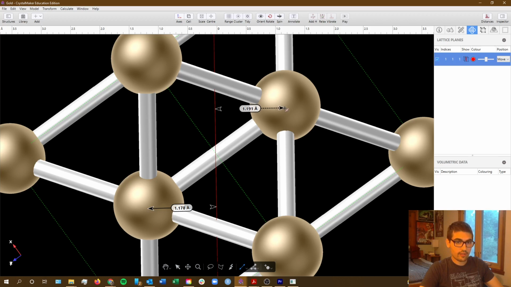So there. You can see that it's essentially identical. So that did it. We'll just call it 1.177. Why not? It's a difference of 0.001 angstroms. So let's go back to our document.